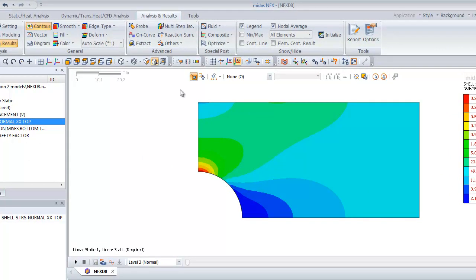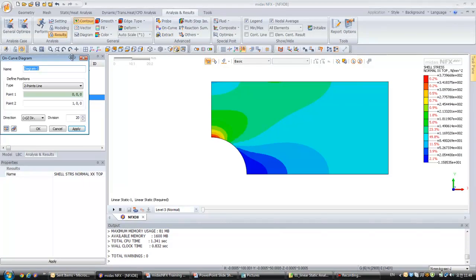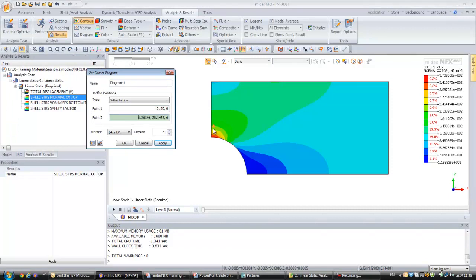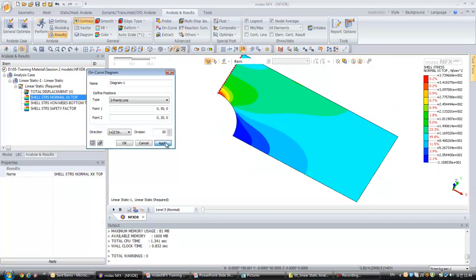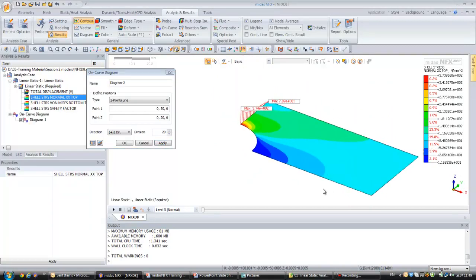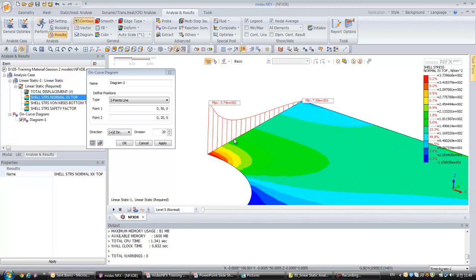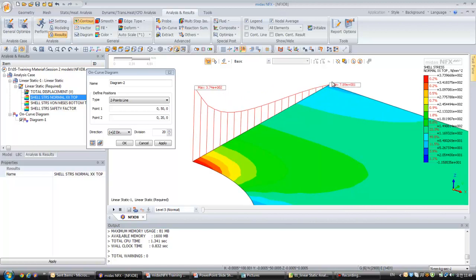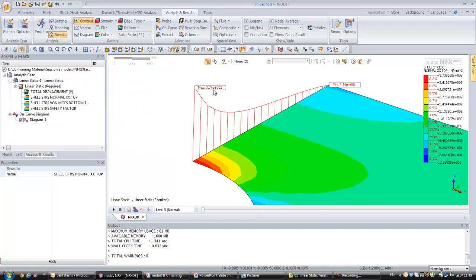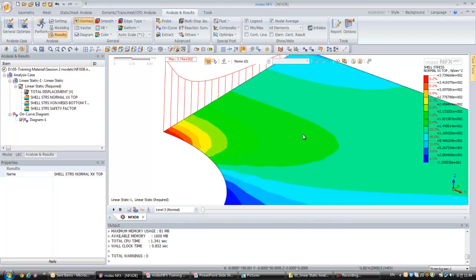Okay. And let's look at the distribution of this constraint on this boundary. So we can directly use the on curve tool to do that. Select the two boundaries and click on apply. So now you can view directly on your plate the distribution of the constraint. So the maximum is equal to 374 megapascal.